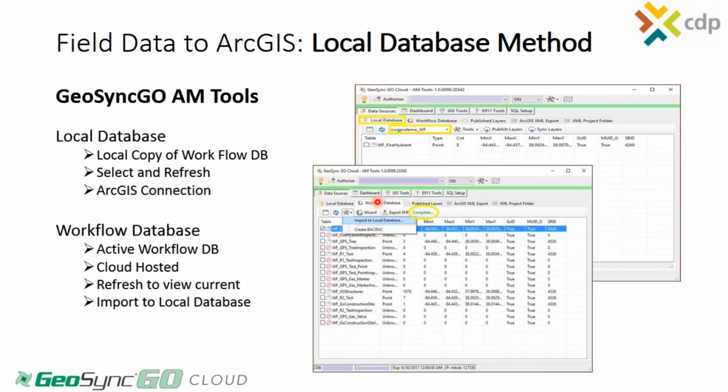Now the other method is what we consider a local database method in GeoSyncGO AM Tools. This method takes a little more setup. This is typically what we use for our solution customers that are on support, that we work with regularly. We typically set this up. So this one, the local database method, is just that. We actually have a local copy of the workflow database.